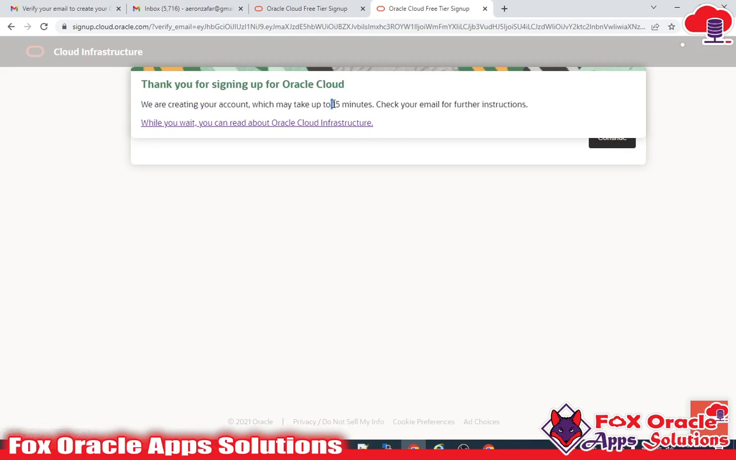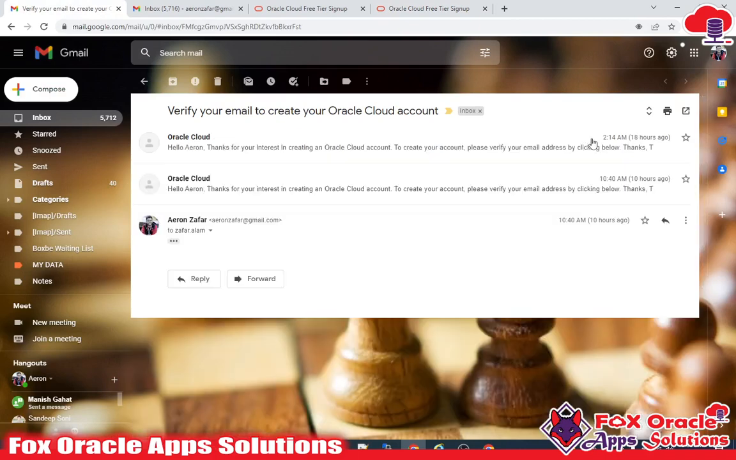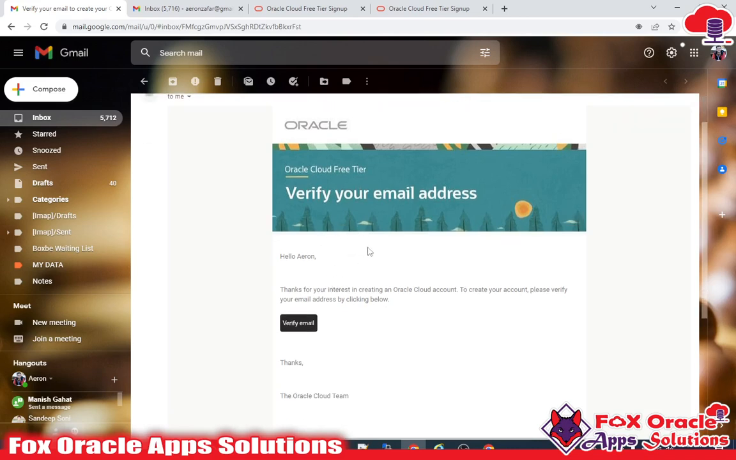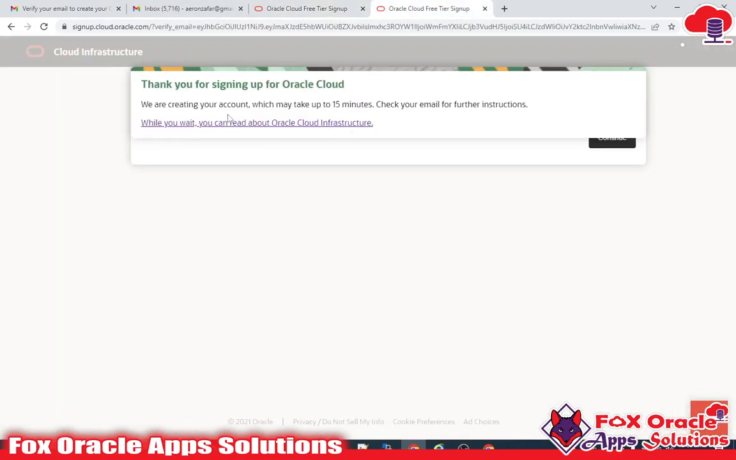Sometimes you will see that message for 50 minutes, because it takes too much time to create your account. You don't need to be worried about that. The same happened with me. If you see the email, from 18 hours ago at 2:14 a.m. I created this account. I verified my email, then I got the message that my account would be created in the next 15 minutes, but I didn't get the email until the morning.